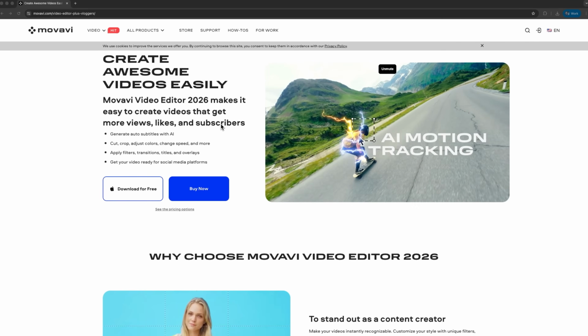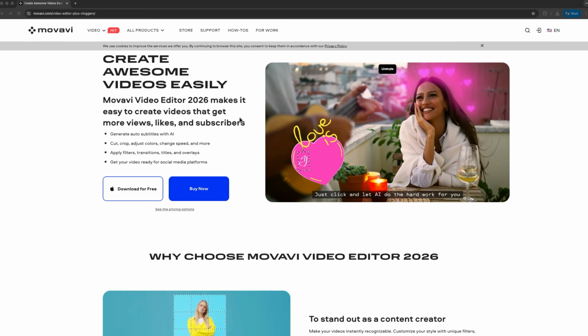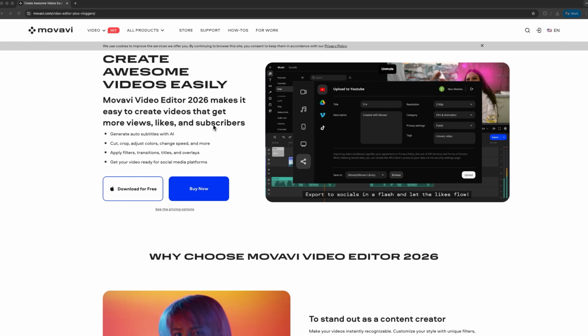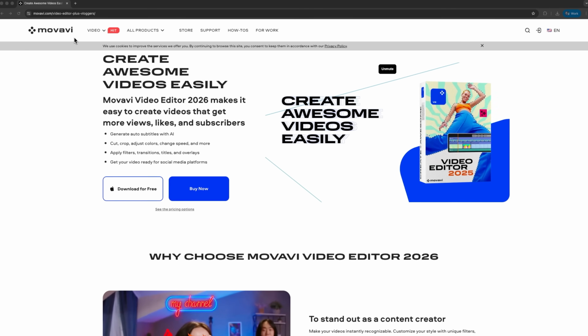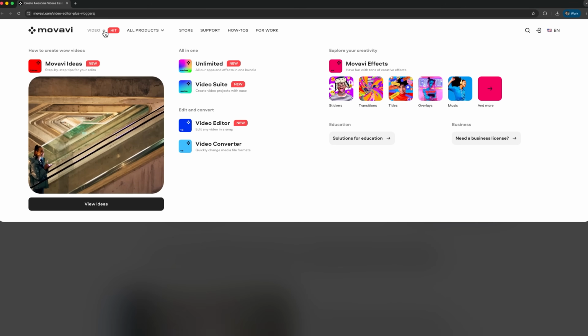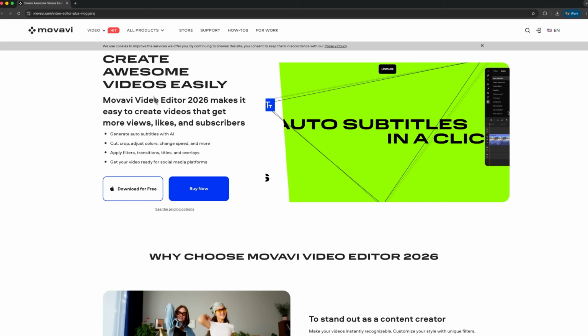Folks, creating technical content usually takes a lot of time, especially when it comes to editing. But modern tools are starting to automate much of this process. Today, we're going to take a closer look at Movavi. It's a powerful editor that combines professional-level features with a very simple and intuitive interface.